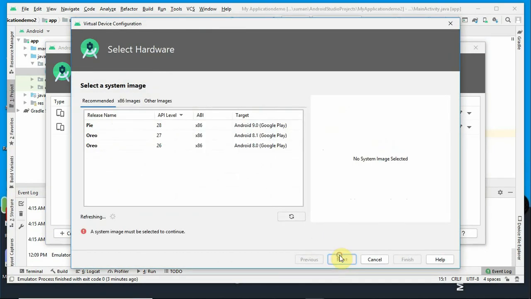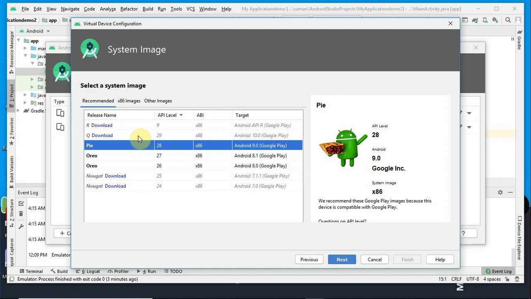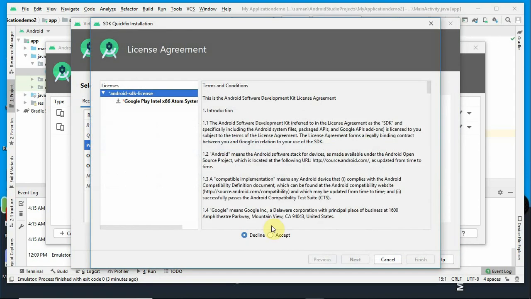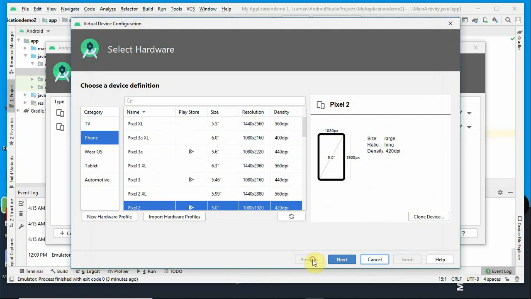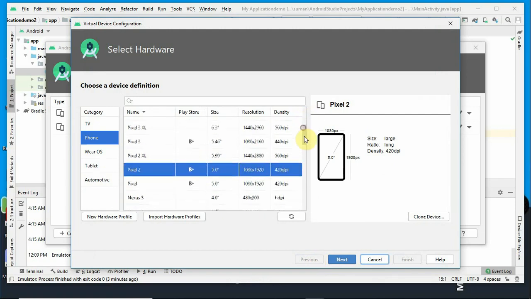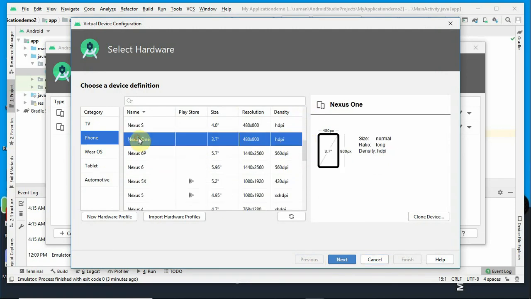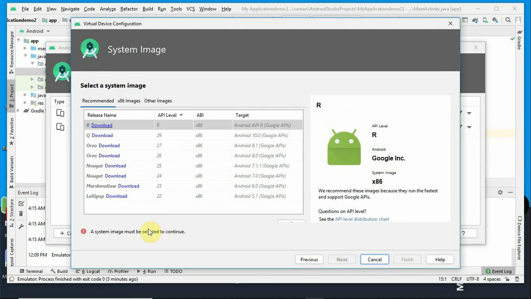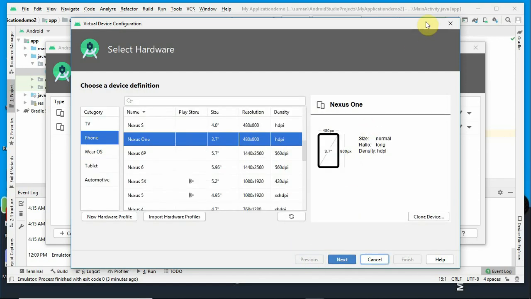Now think I want to do this in Pixel 2. Okay, I want to use Nougat. Give me a second. Now if I'm choosing Nexus 1, and if you see here, this particular system image must be selected to continue, and you find it like this. The query was, should we download? Yes, you need to download. I'll tell you how.